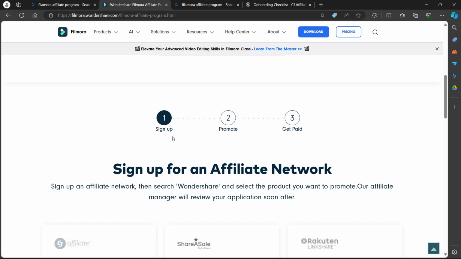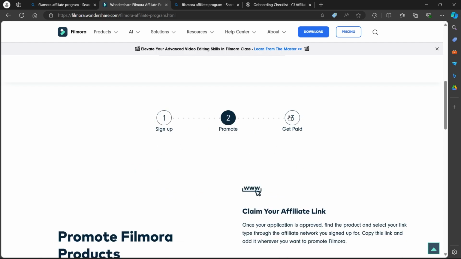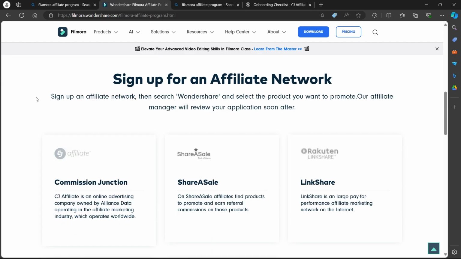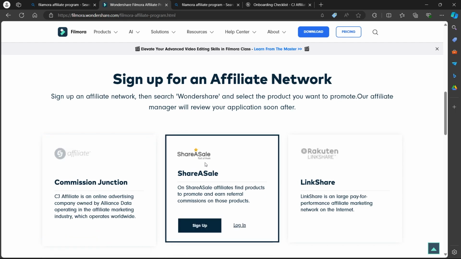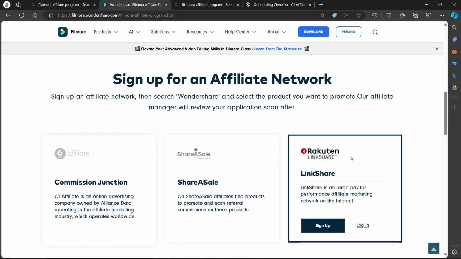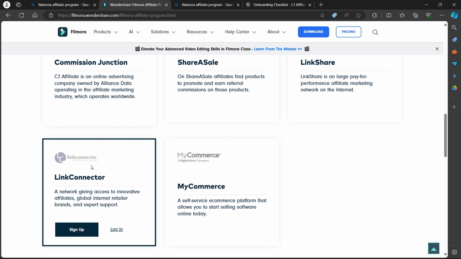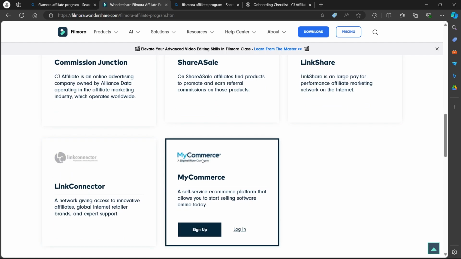Now the process is signing up for an affiliate network, promoting and getting paid. So if you want to sign up for Filmora affiliate program, you'll have to sign up for an affiliate network. Then search Wondershare and select the product you want to promote. So Wondershare Filmora has these affiliate managers. The first one is Commission Junction, second one is Share a Sale, and third one is Rakuten Link Share. The fourth one is Link Connector and the fifth one is My Commerce.